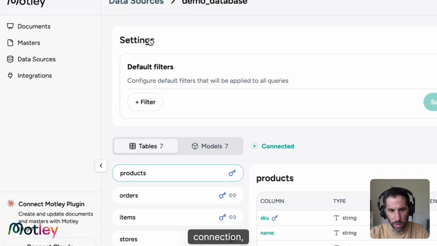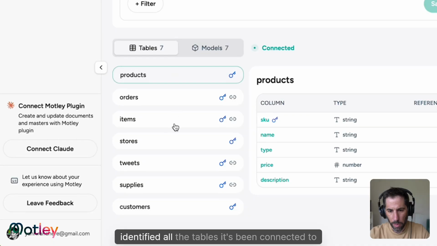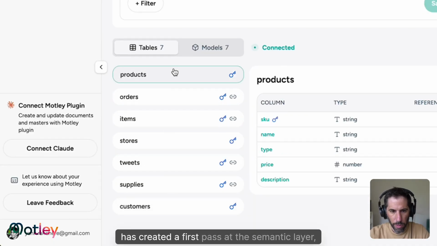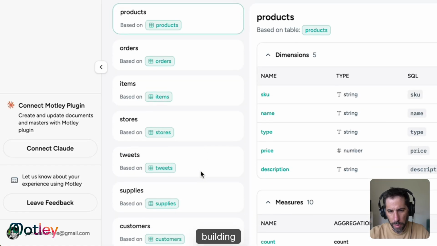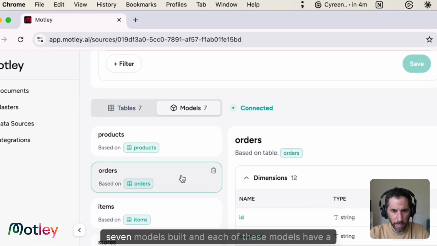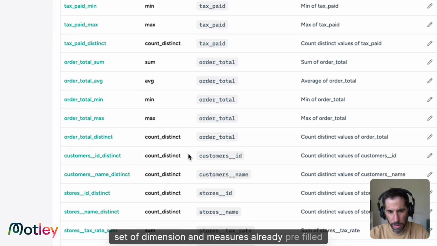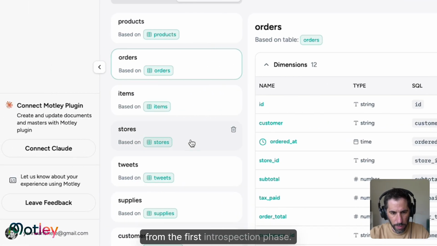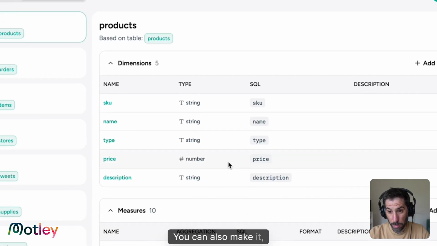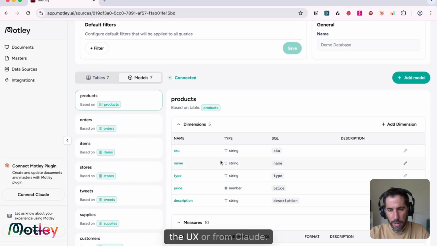At first connection, Motley goes through an introspection phase and has identified all the tables it's been connected to, as well as created a first pass at the semantic layer, building various models based on the tables. So for example, we have 7 models built, and each of these models has a set of dimensions and measures already pre-filled from the first introspection phase, which is great because you can get started on this. You can also change and adjust it, either from here in the UX, or from Claude.